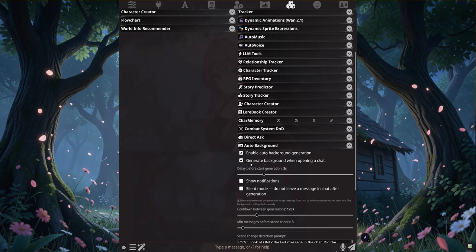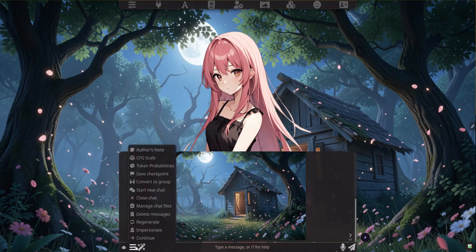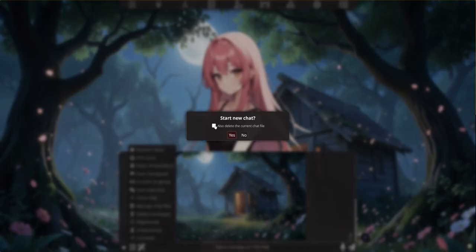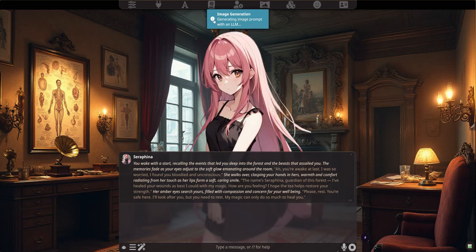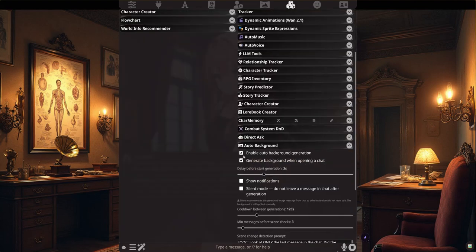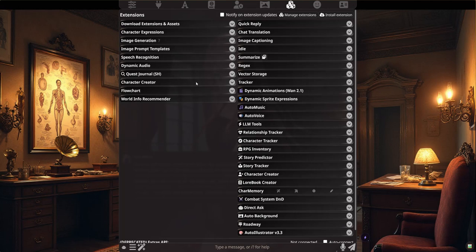We can check this option, and it will generate a background when you open a new chat with just this greeting message. So let's test it. Let's start a new chat. Okay. So as we can see, it immediately starts generating. Basically, you don't need anything special to make this extension work correctly.